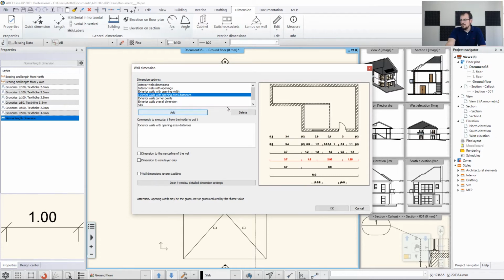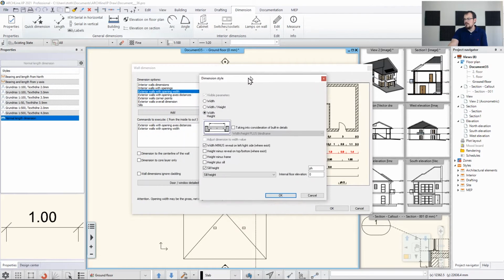Let's just hit Add, and the next thing we are going to dimension is exterior walls with opening width, which I'm going to add. And let's stop here for a second, because when it comes to openings, we need to know how to set up how openings are going to be dimensioned. The tool is actually down here. You go to door/window detail dimension setting, and here you can set up how things will be dimensioned.